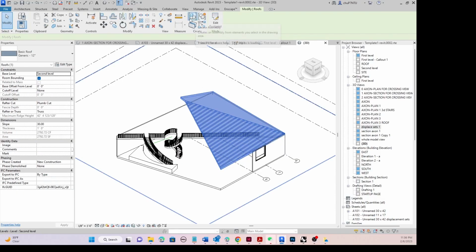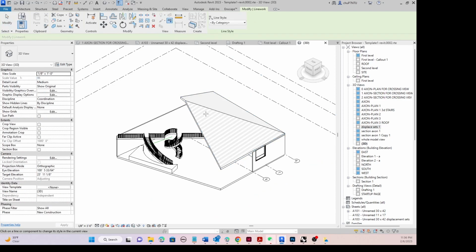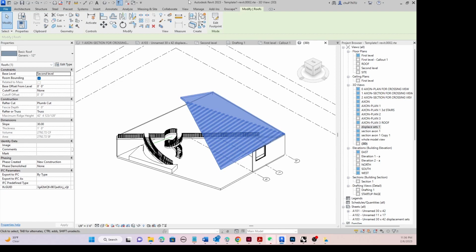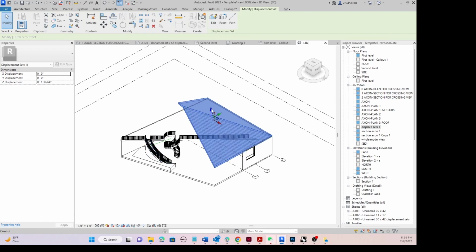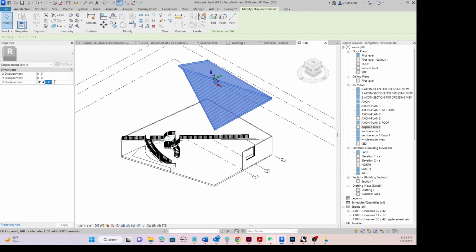Hi, I will be talking about displacement sets. As you can see here, when you click on any element in your project, you go to the Modify tab and you can change, for example, line work on the roof to make it look like it's above. And then you can go back to the Modify tab right above the line work and click on Displacement tab.